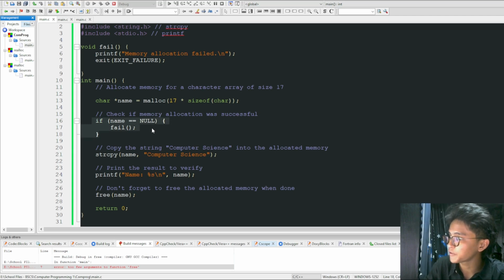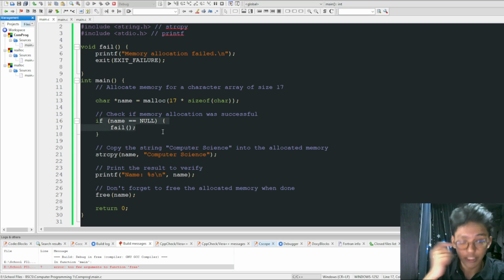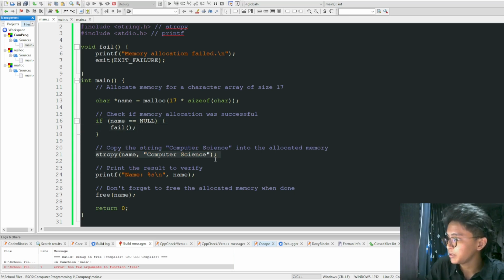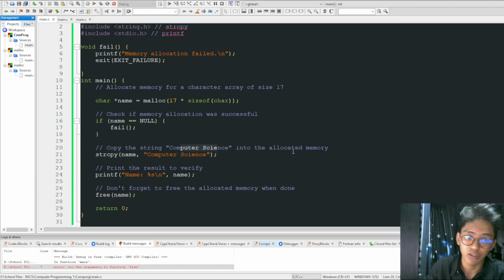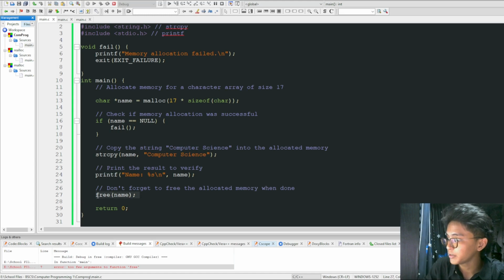So here is an if statement just to make sure the memory allocation was successful, and here is the string copy function. It simply copies the string "computer science" into the allocated memory, and again we are going to print the result just to verify that our program is working. And then again, free name. The free function, as I've explained earlier, is used to deallocate and send the memory back to the system for use elsewhere, and also to avoid memory leaks and garbage values in the program.